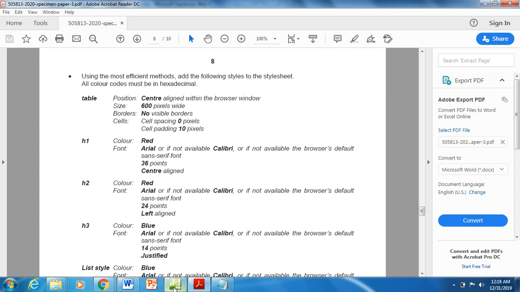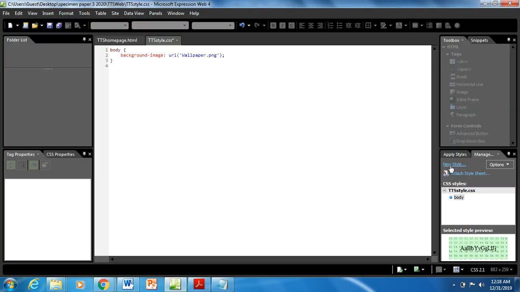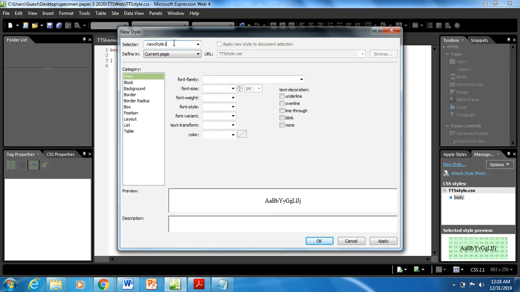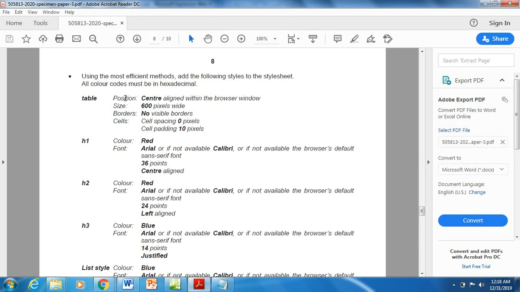So this is how you're going to do that. Just open web expression. You can see the new style button here. Click on that. The selector is table here. Now, what are the features that you are going to change? Position, it should be center aligned with the browser window. Size 600 pixels wide. Borders, no visible borders. Cells. Cell spacing 0 pixels. Cell padding 10 pixels. So these are the things that you are going to define for this table.